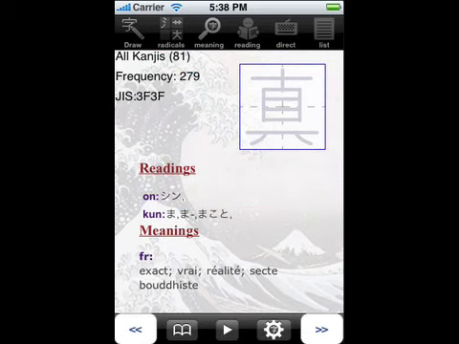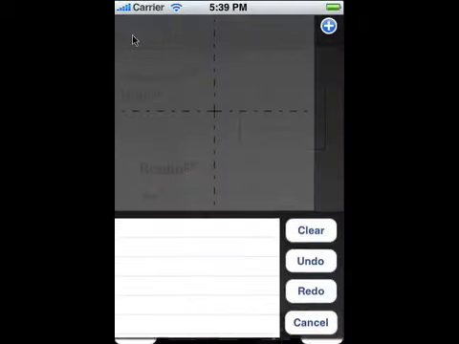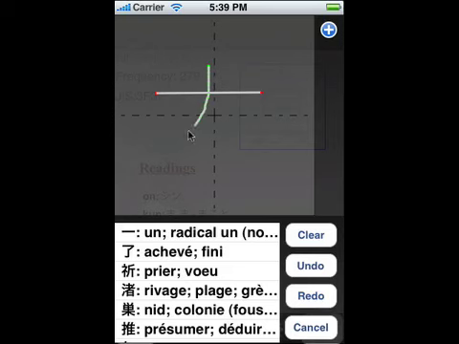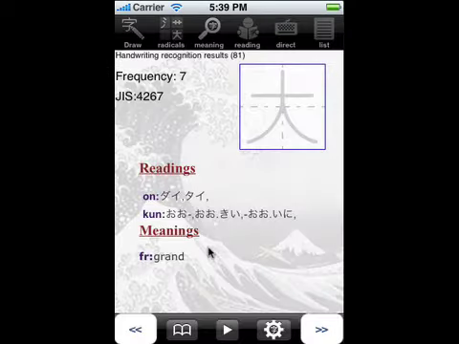Now, let's take a better look at the input method toolbar. The first input method is handwriting. With this, you can write the kanji that you want and select it in the list.